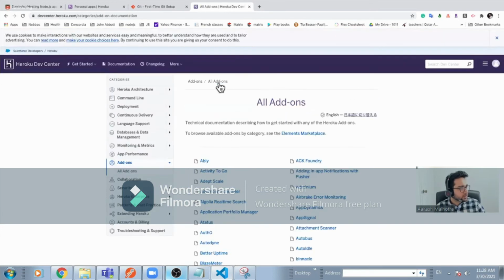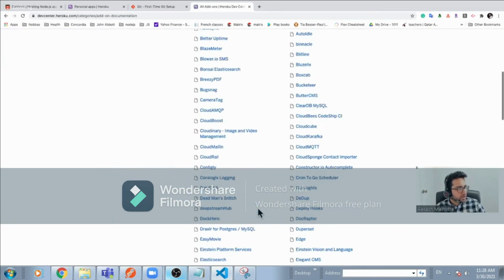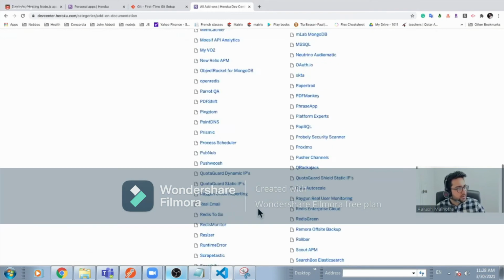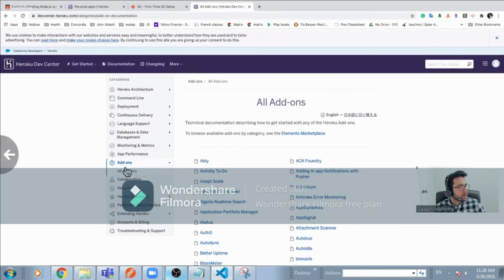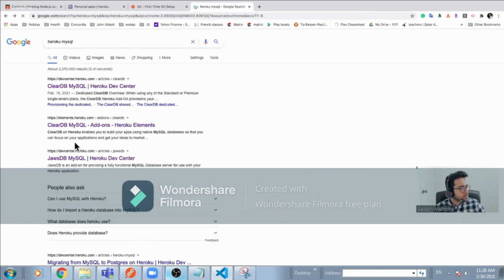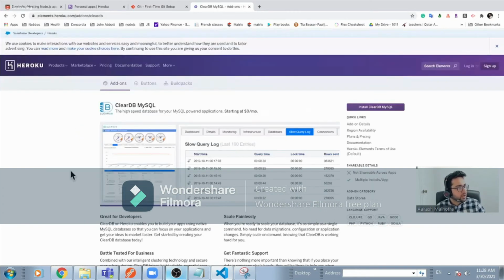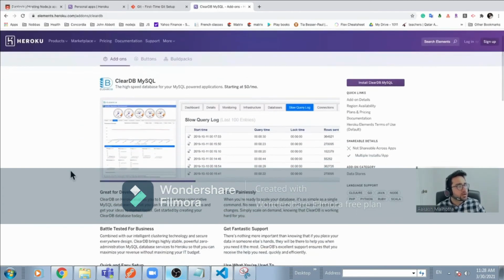Okay, these are all the add-ons that Heroku has. And one of the add-ons that we are going to use is ClearDB. Now, ClearDB is not a different kind of DB. This is a company which is providing MySQL implementation, a high-speed database for your MySQL powered application.